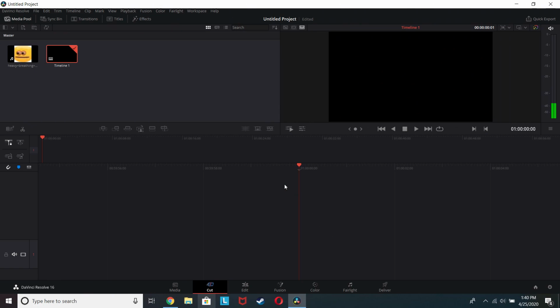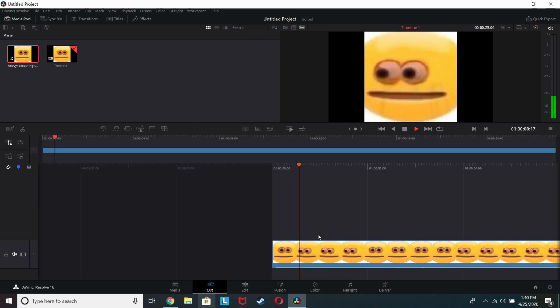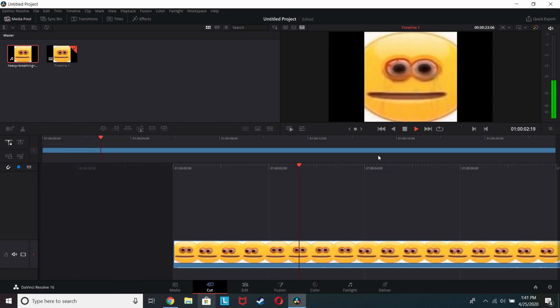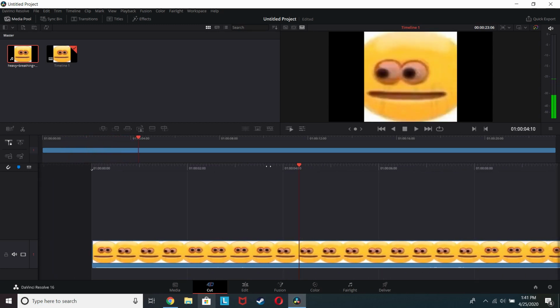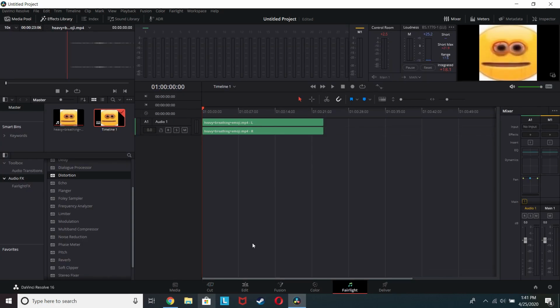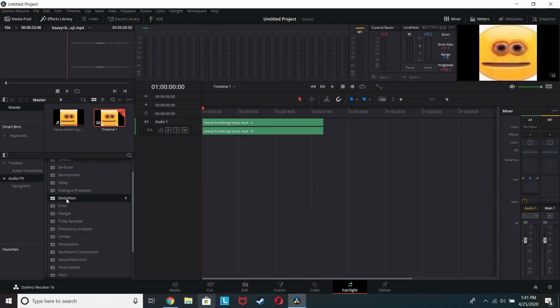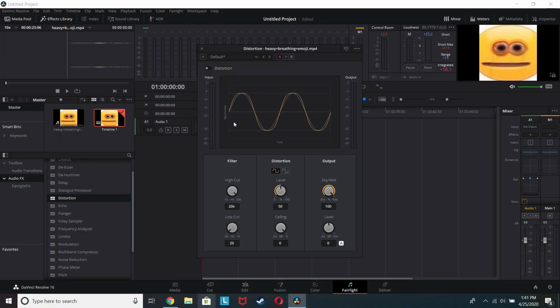So the first thing you're going to do is take the sound effect that you're going to use, and then drag it into here. And then, as you can tell, it's completely normal, and nothing's going on. So what we're going to do is click on it, and we're going to start with the sound effects, alright? So we're going to go to Fairlight right here, and you're going to scroll down until you see Distortion. So you're going to drag it into here, doesn't matter which one you drag it into.